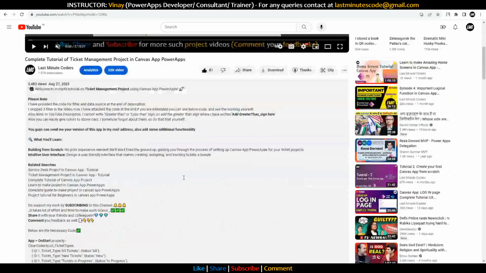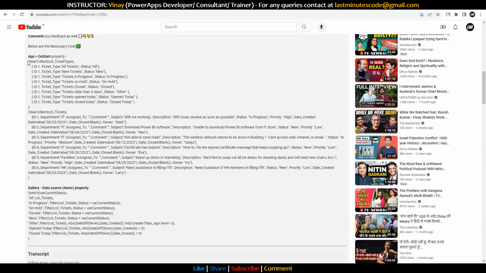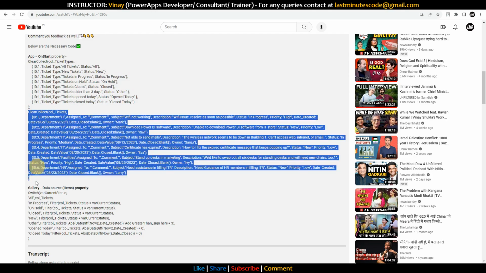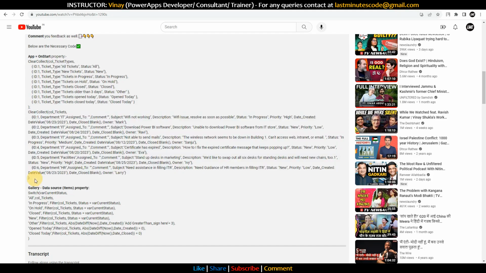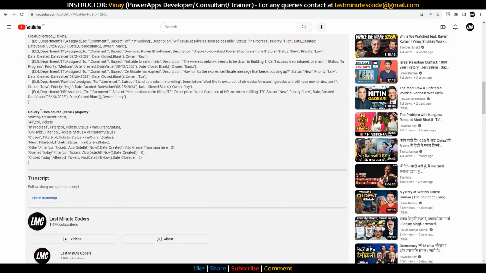Let me just show you. If you go to the description, here I have provided the code. I have also written that in the app's OnStart property, you have to write this collection code. There is another collection code. This is the data source that I was using, a local collection. And then this is the gallery data source property code.